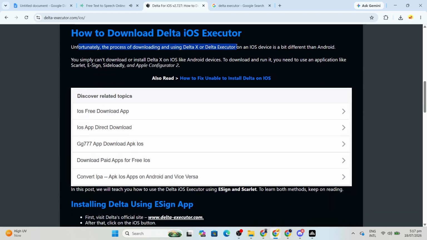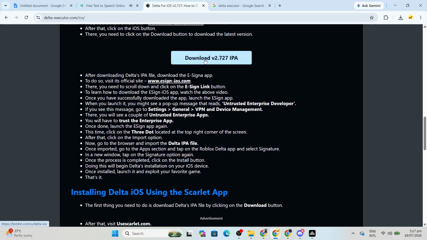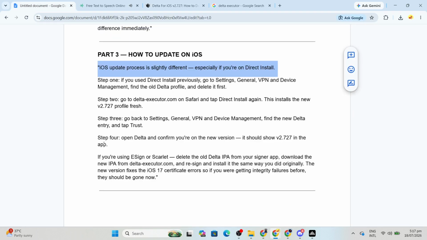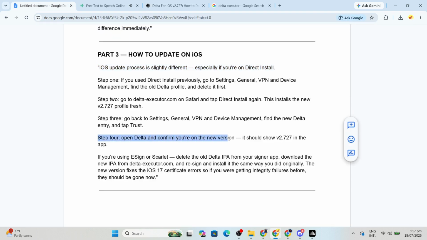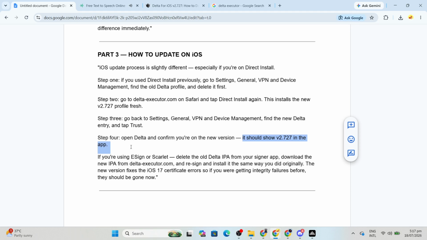Step 3. Go back to Settings, General, VPN, and Device Management, find the new Delta entry, and tap Trust. Step 4. Open Delta and confirm you're on the new version. It should show v2.727 in the app. If you're using eSign or Scarlet, delete the old Delta IPA from your Signer app.